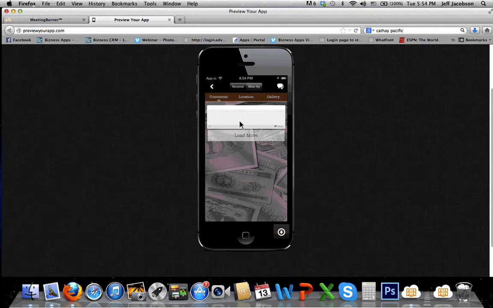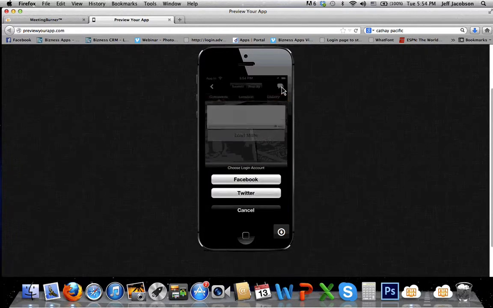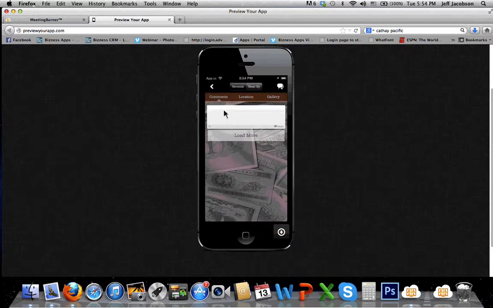It's very easy to use. You'd simply take your mouse up to the comment section in the top right, click. Once again, you'll be asked to log in through either Facebook or Twitter. Once you do so, this section here will become active and you'll be able to leave a comment, which will be viewable by everyone who downloads and uses the application and accesses this comment wall tab.